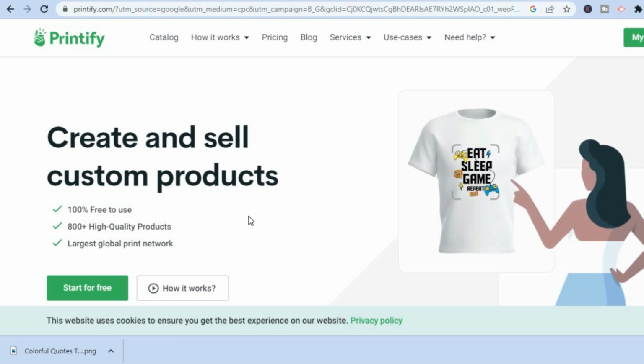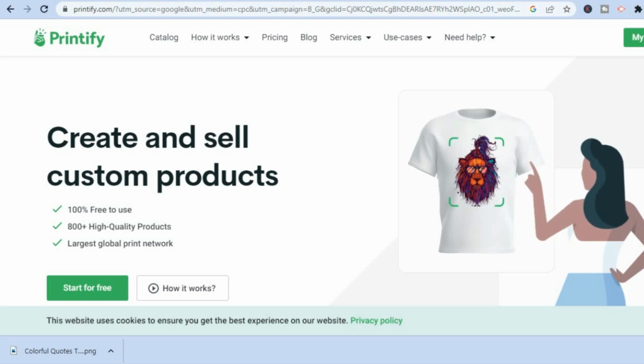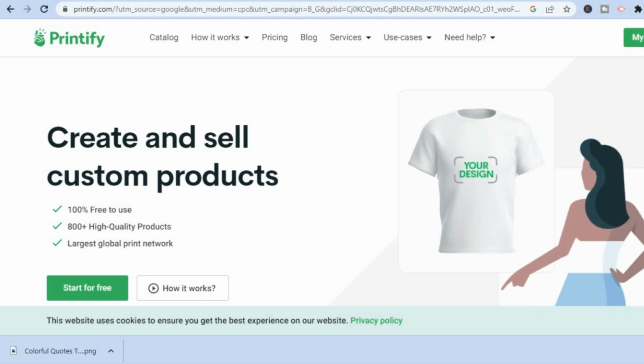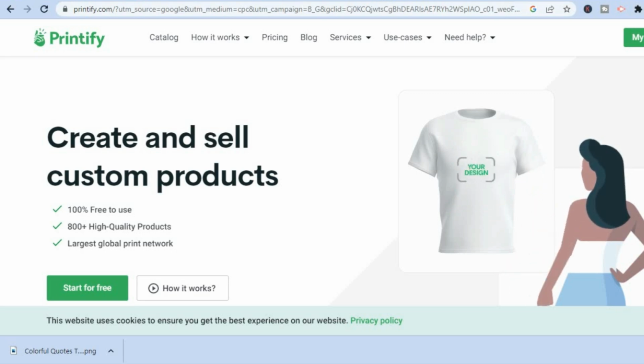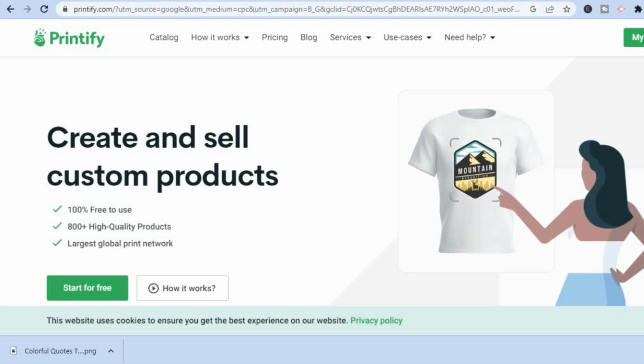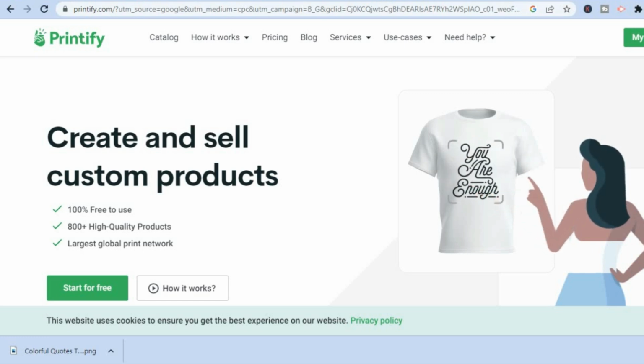So for example, let's say you have uploaded a design, as you can see right here, and you want to sell some t-shirts. You will make money once your t-shirt is sold. You don't have to worry about storing the t-shirt. You don't have to worry about customer service or anything like that. Printify deals with all of that. They'll handle the shipping and customer service and all of that, and you'll simply get a cut of the profit.